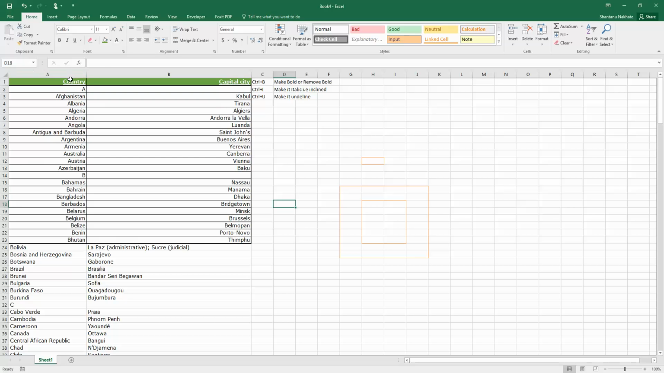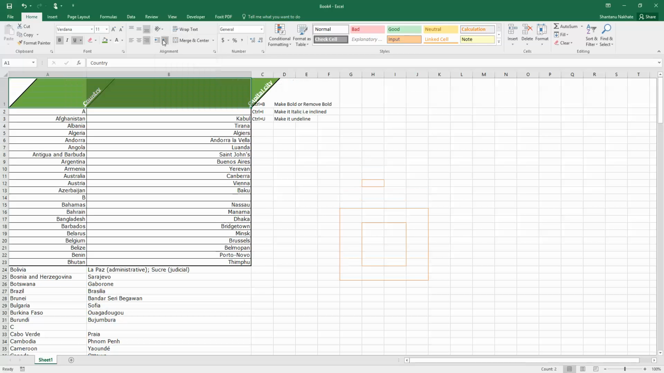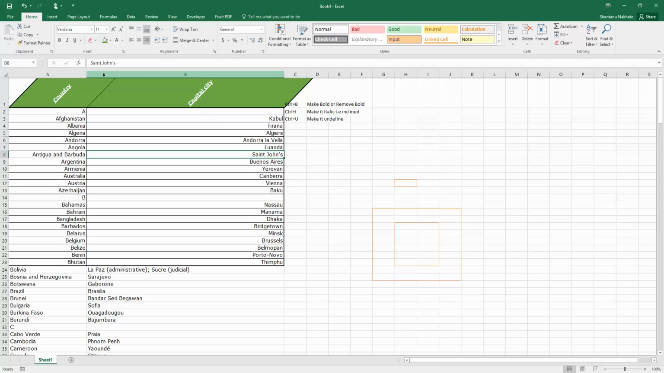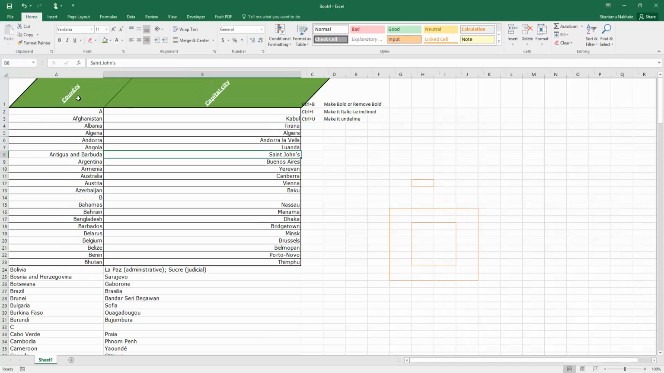Now if I want to orient this country and capital to be in this direction, angle counterclockwise, so angle counterclockwise will change it to country and capital city. Now if I want to make it into center, I will make it center. So this becomes more like an angular way of looking at the country and capital.